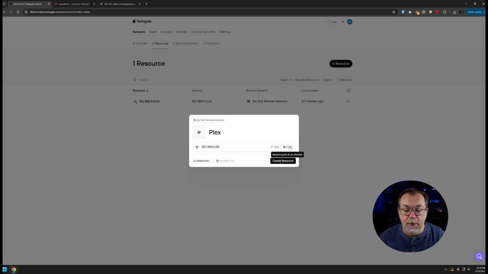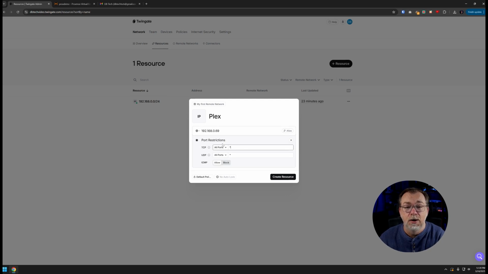And then we're going to click on ports right here. Now, by default, it gives access to all ports, both on TCP and UDP. And I don't want that. I want custom ports, so I'm going to put in 32400. I'm going to block UDP for that.